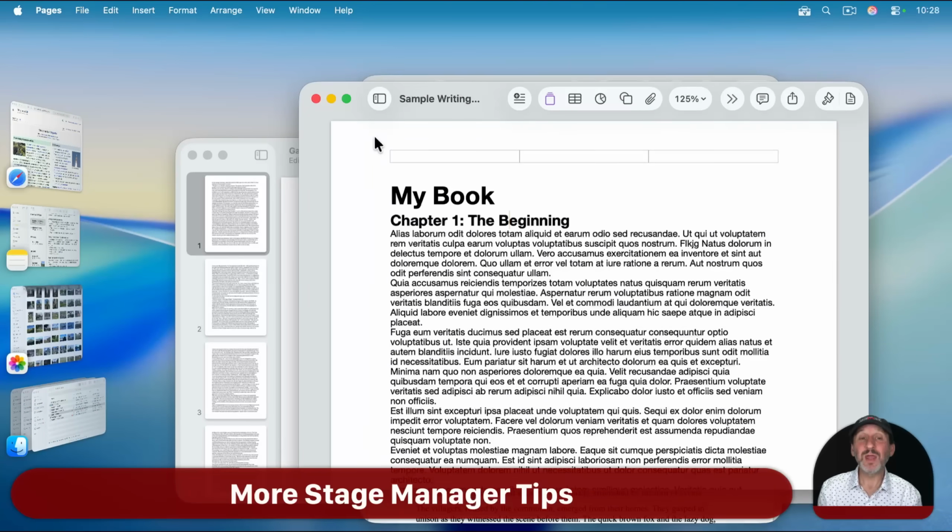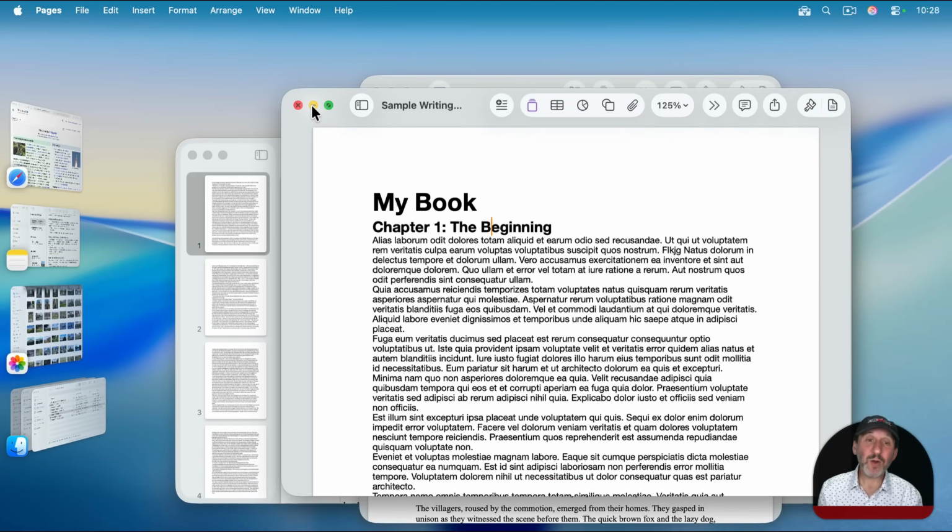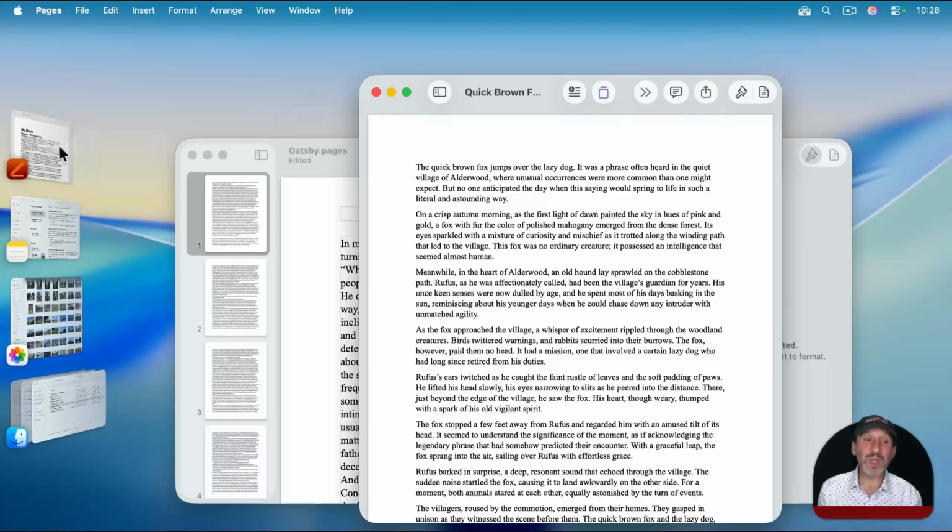Here's some other tips. You can minimize a window by clicking the yellow button. Instead of it going into the dock, it'll actually go into the app groups on the left.